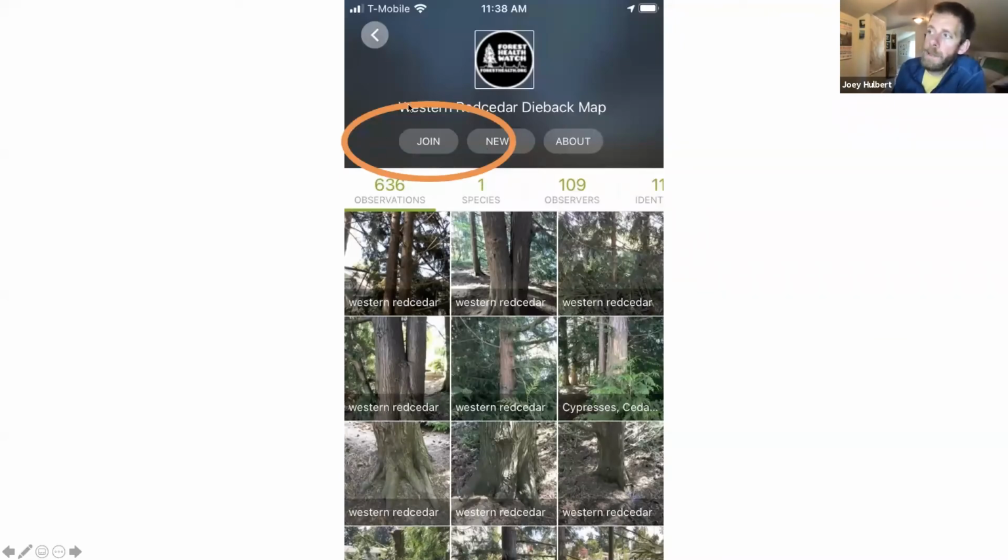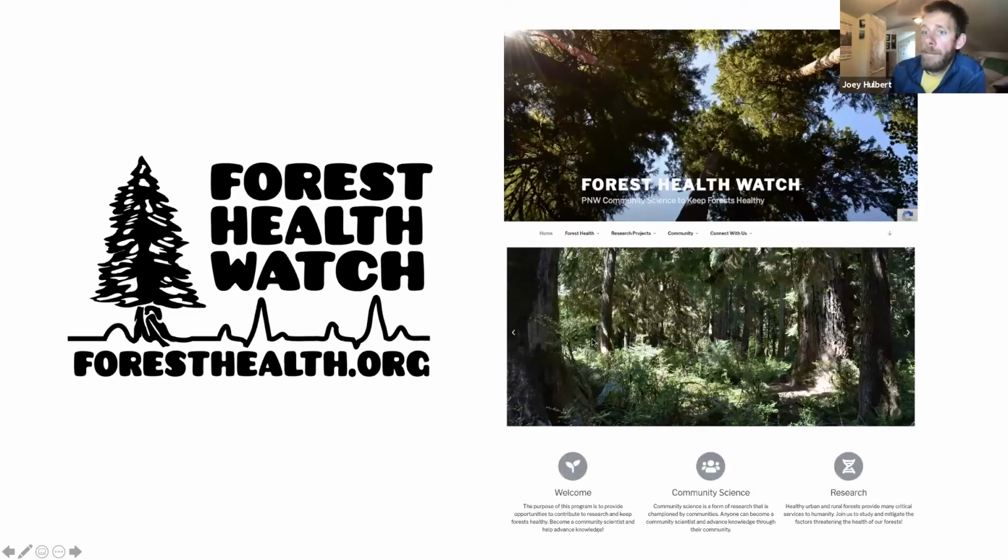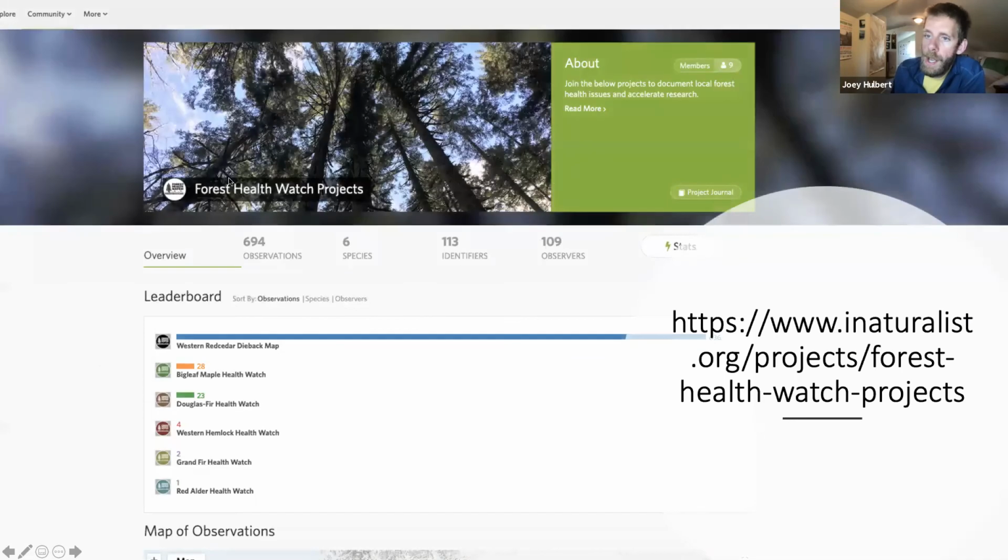By joining this project, which I'll explain why you would want to do, it allows you to share observations to that project. I've mentioned the Forest Health Watch. It's a program that we've established at Washington State to provide a platform for sharing observations about healthy or dying trees. The pilot project has been focused on Western red cedar. More than 600 observations have been shared, but I did just mention we have these other projects that we just launched recently as well.